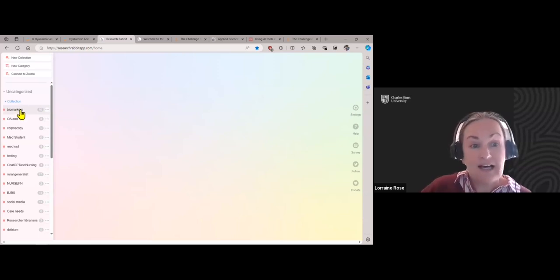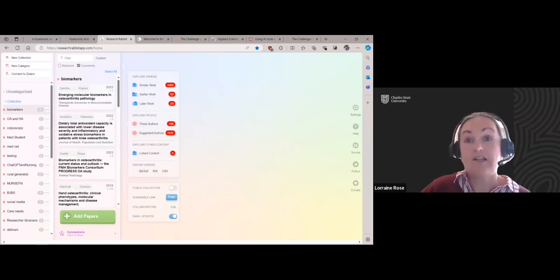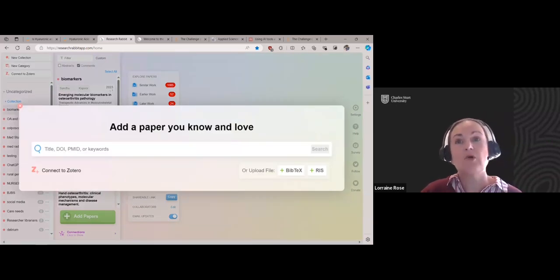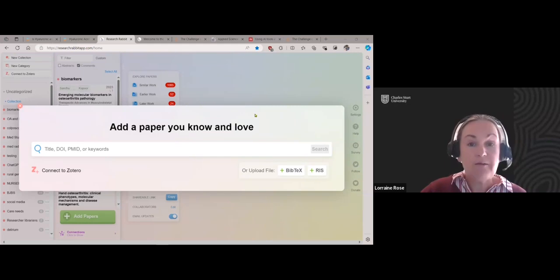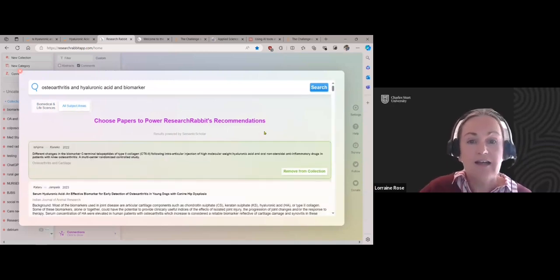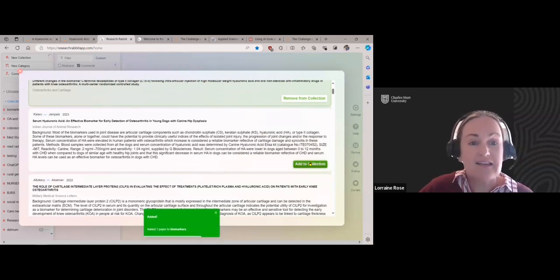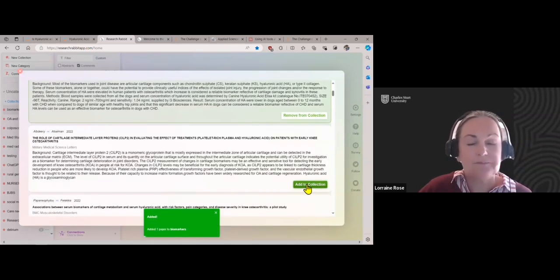Now, to find articles in this AI tool, we can set up a collection on the left-hand side. I've already set up a collection, but I'll add some more papers to this. We could look for an individual paper by its title, or we can put in some keywords here and search. Then we're given a choice to search PubMed or Semantic Scholar, and I'm given a list of what it thinks are related articles, and I can add these into a collection.